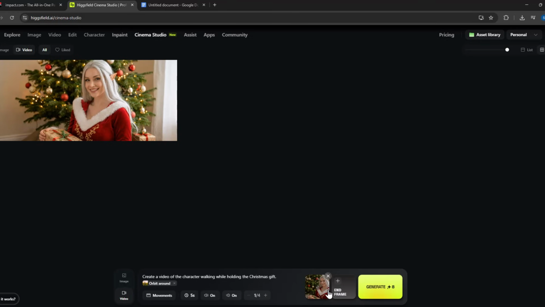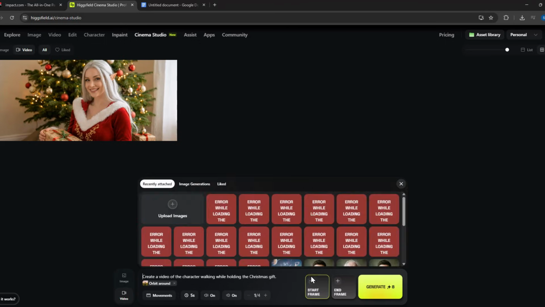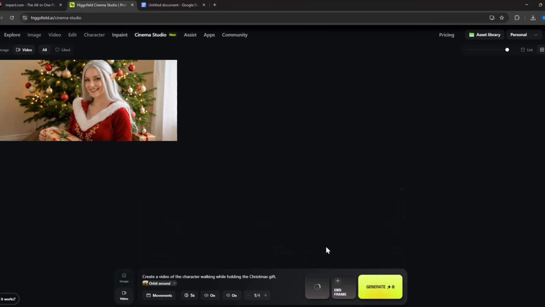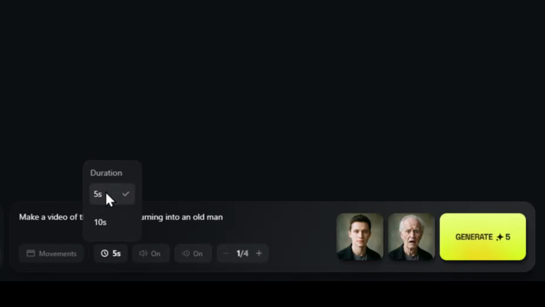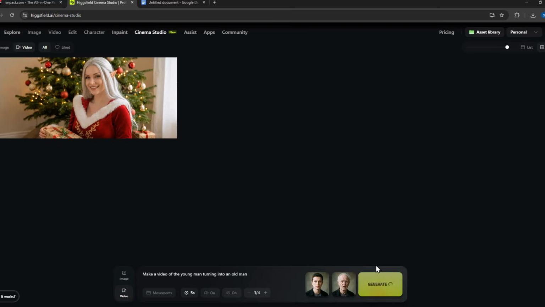Now let's test the first frame and last frame feature. So I am just going to upload this picture of a young man, and then this picture of an old man here, and give the AI model a prompt like, make a video of the young man turning into an old man. And I also need to tell you that when using the first frame and last frame feature, you cannot select camera movement or sound. So that is only for image to video and text to video. You can only select the duration and the batch size. So I am also going to keep the duration here at 5 seconds and batch size at 1. Let's run the prompt and see what kind of video we get.